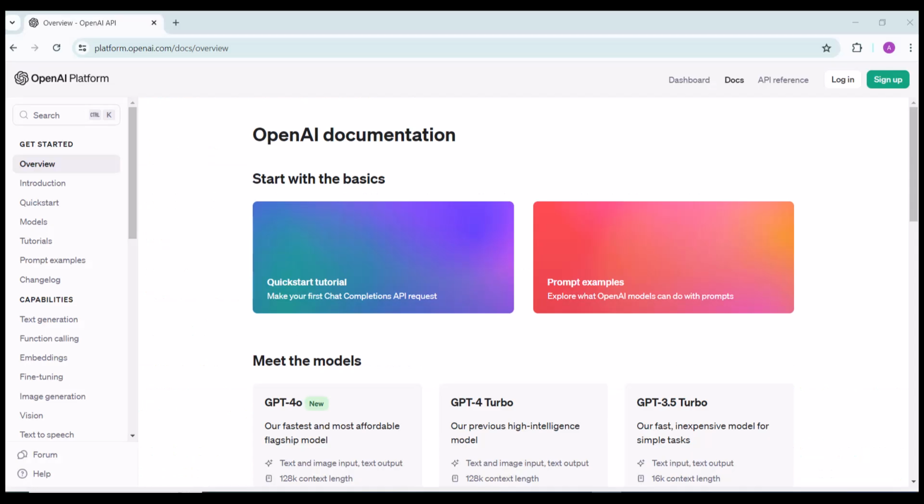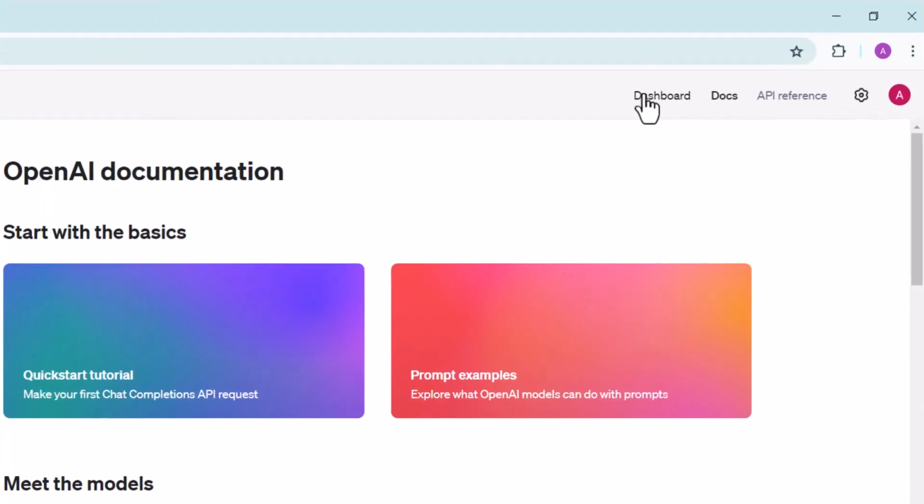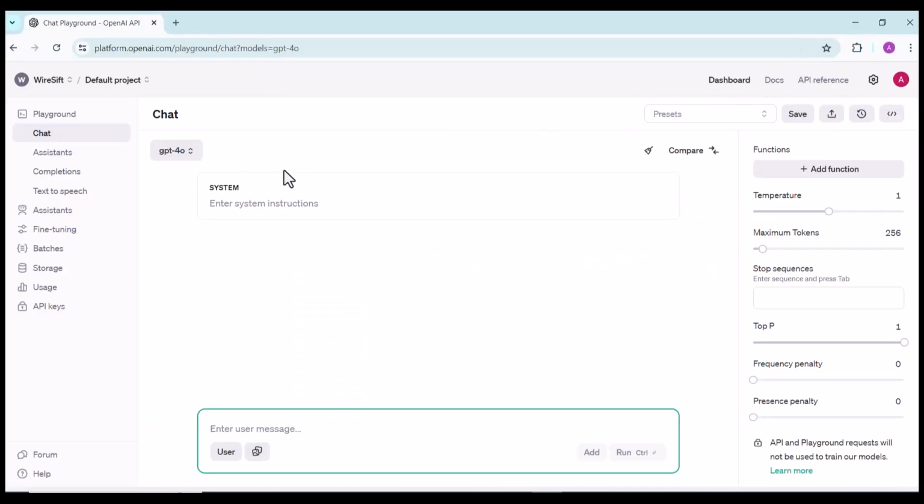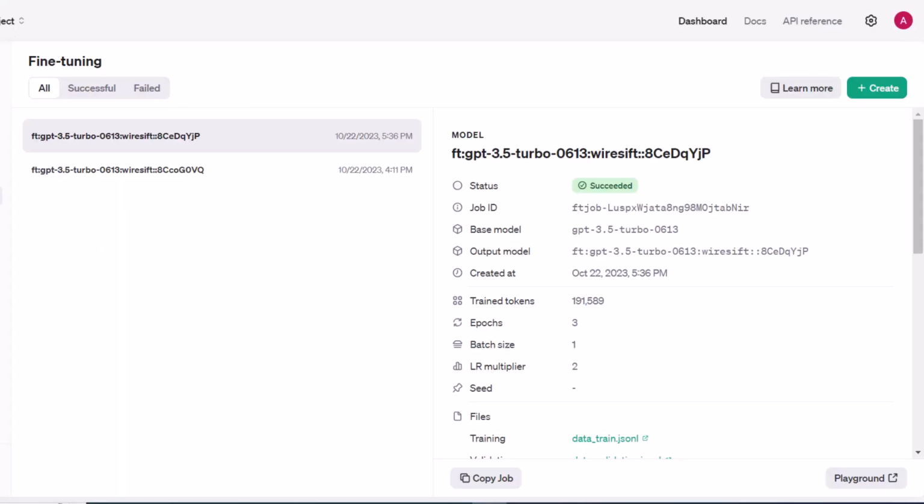In order to fine-tune GPT, you'll need to have an OpenAI account and an API key. Go to platform.openai.com and click sign up, then create or log into your account. Once this is done, go to the dashboard and then in the left sidebar, click fine-tuning. Thankfully, OpenAI has a very nice user interface for fine-tuning, which makes this process extremely easy.